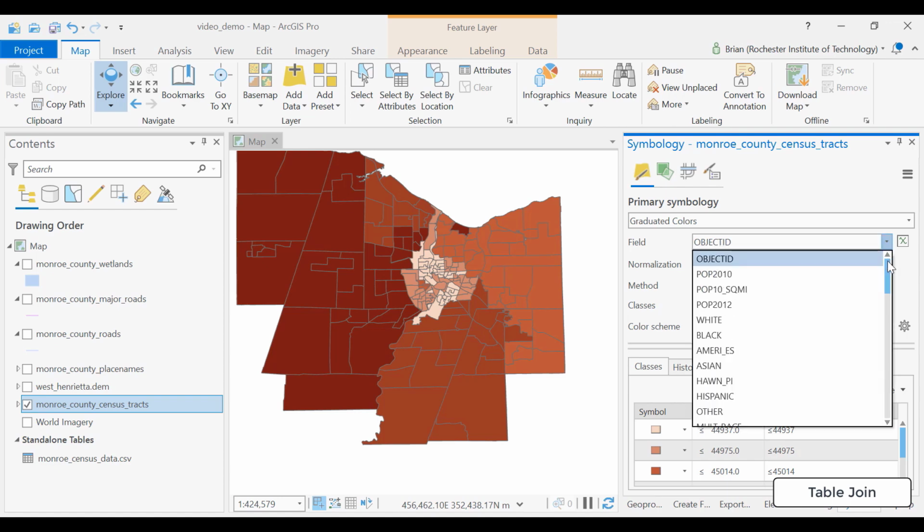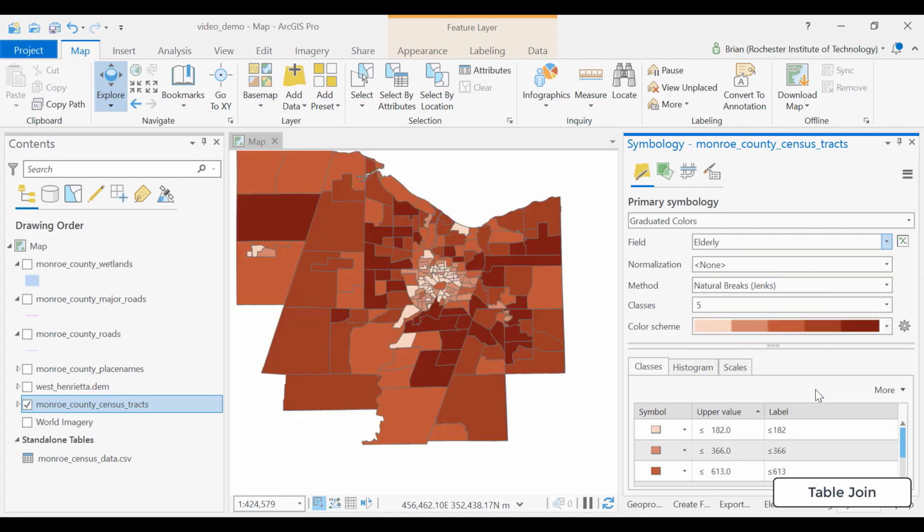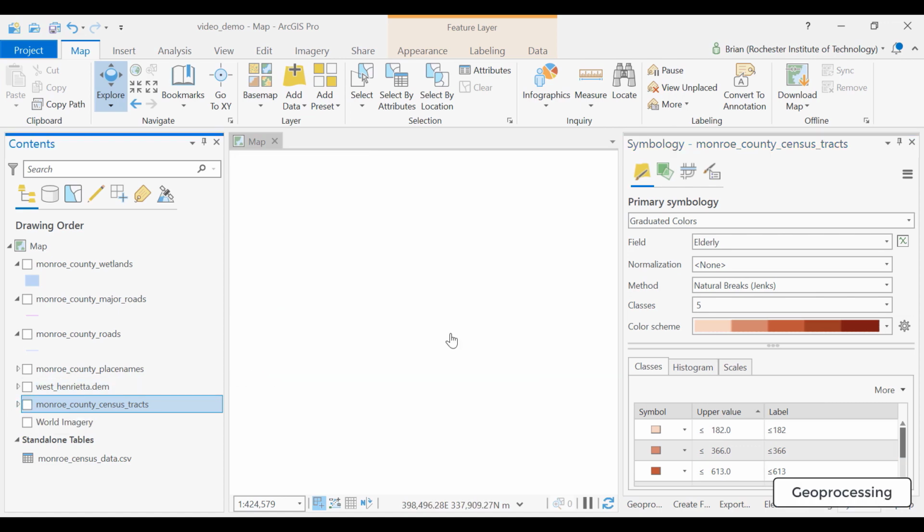So like I said, if I was doing a study of elderly people, see how all those fields are now available in there. And that's going to be a really powerful thing for you to do, is to join other data in. And so that's why I thought it was really important to mention in this kind of tour of ArcGIS Pro. Okay, let's do a tour now of the basics of geoprocessing.